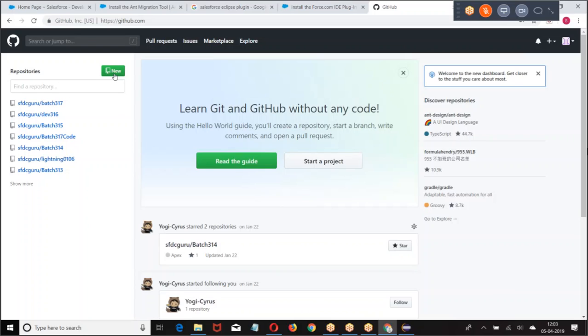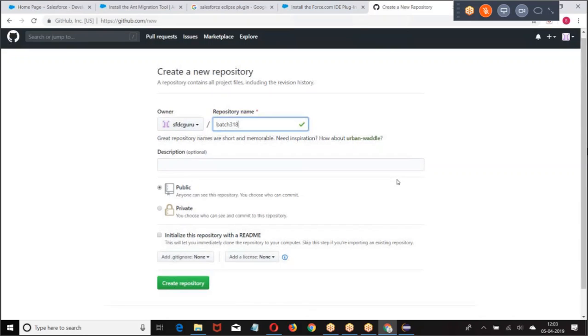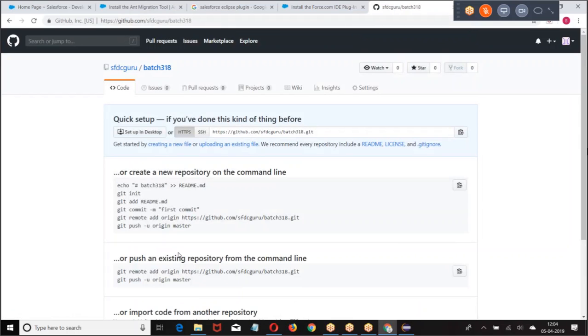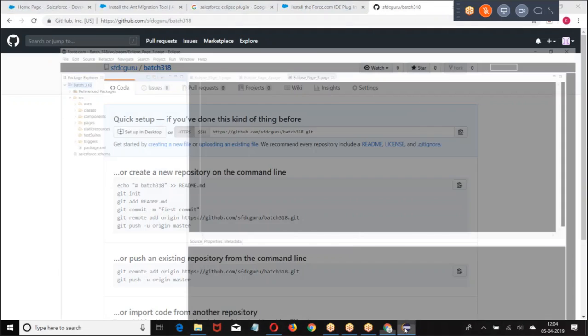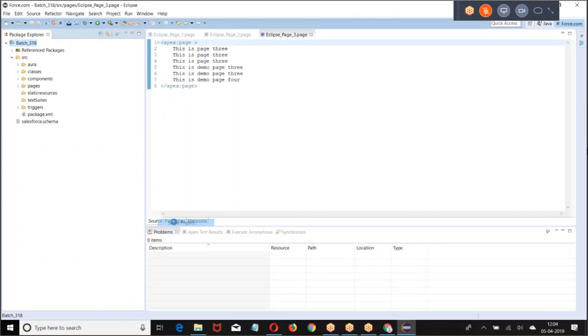Now, here, what is the option? New repository, 318. Is it public? Yes, public. Do you want to add any README document? Not required. I created a repository. Then we got a URL here, right? It's very important. Go back to this. Give a right click. What was the option here? Team. Share the project.